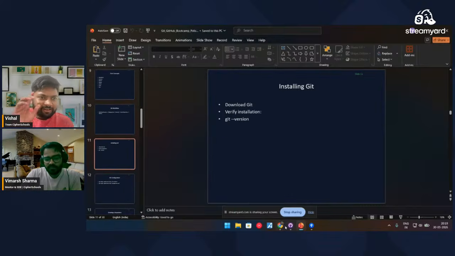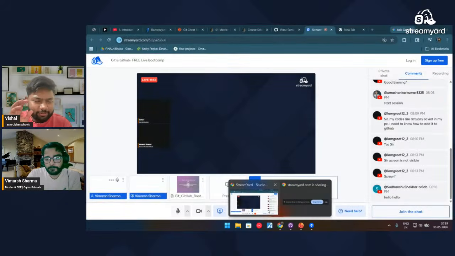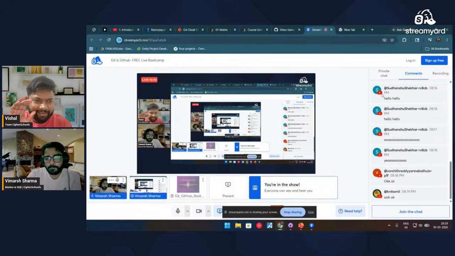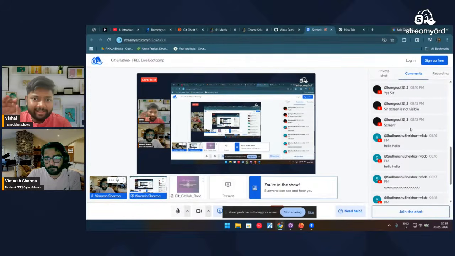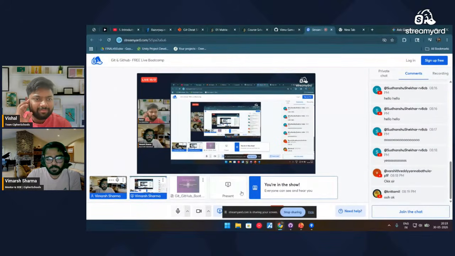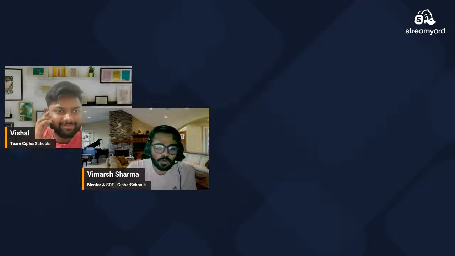I was curious to know, you just mentioned a line, Git can exist without GitHub. What does this line actually mean? Okay, so what I meant by it is that, with Git versus GitHub, people are often confused that Git and GitHub are kind of interchangeable.